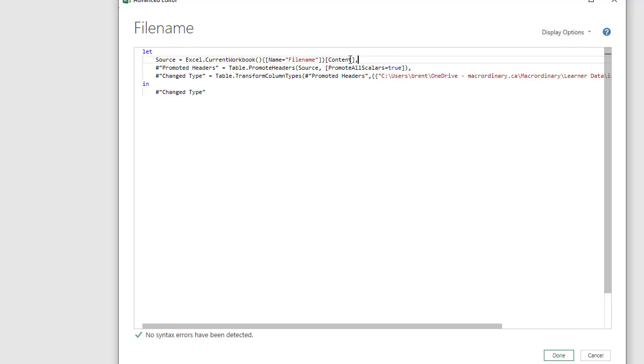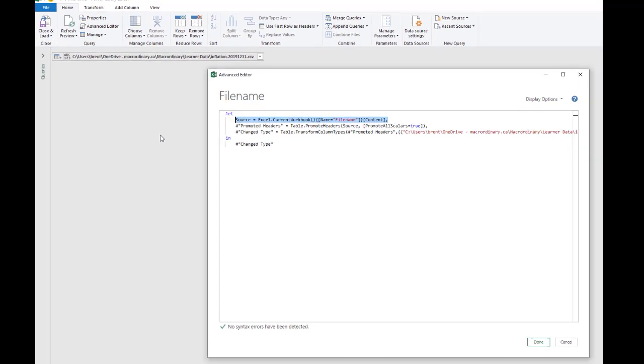The source is Excel.CurrentWorkbook, and it has the name, file name, and content. No reference to our actual file name. That seems to be 3 lines down. We can use this to build our main Power Query.